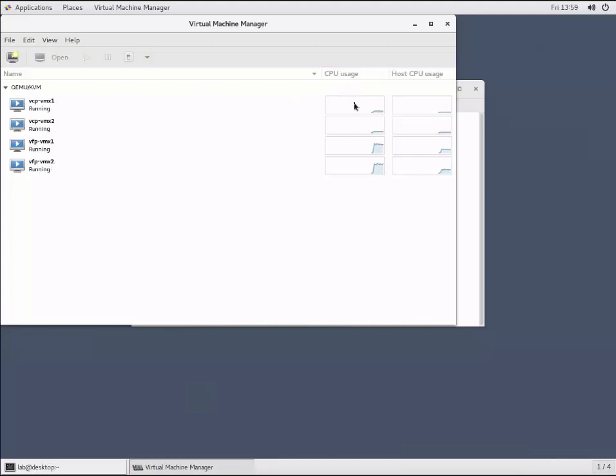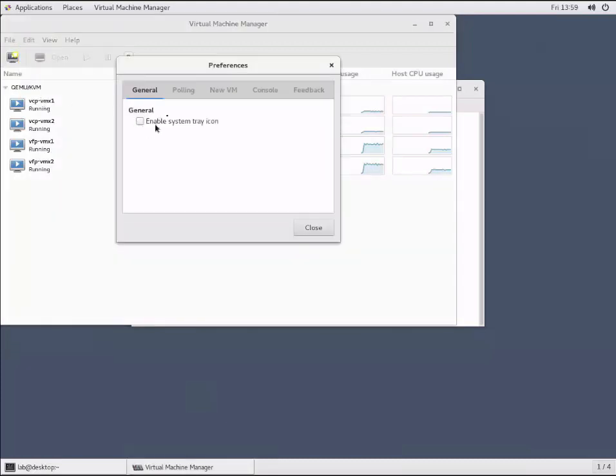Over here on the side we've got some graphs that show us what the CPU utilization and host CPU utilization is. If you're interested in additional details here, you can open up the Edit, Preferences, and then the polling here. And we can poll disk input-output, network input-output, as well as memory stats. And you can change how often these stats are updated. Let's go ahead and include the memory stats for our polling.